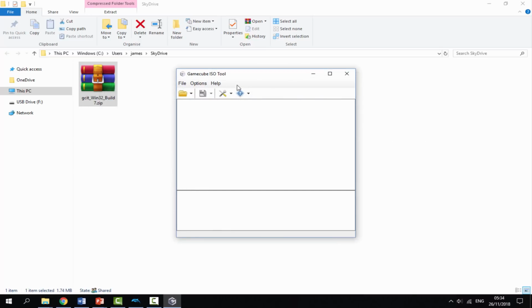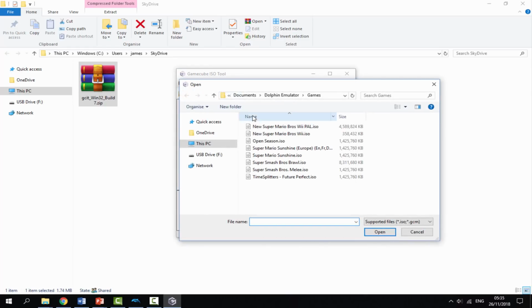So what we're going to do from here is find one of our GameCube ISOs to open. So go over to File, Open ISO. And now you just want to locate your games. Obviously mine are in Dolphin Emulator games. Yours can pretty much be anywhere on your PC, just locate them.